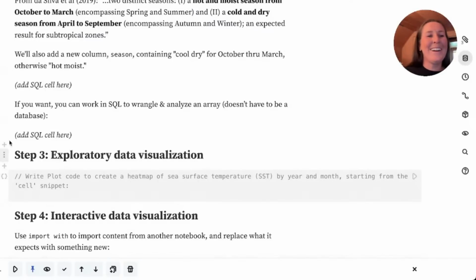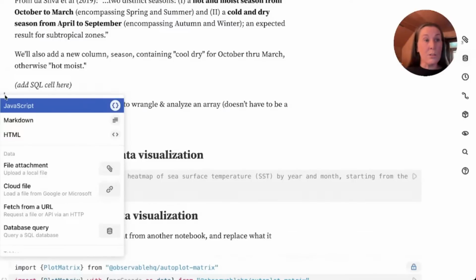As a reminder, to add new content in an Observable notebook, you create any content you add in a cell. A way that you can add new cells in a notebook is using the add cell menu, which you get to by clicking on the little plus sign in the left margin of your notebook. That will show up between any existing cells. So here, right below where it says add SQL cell here, I'll click on the add cell menu, and this is also searchable.